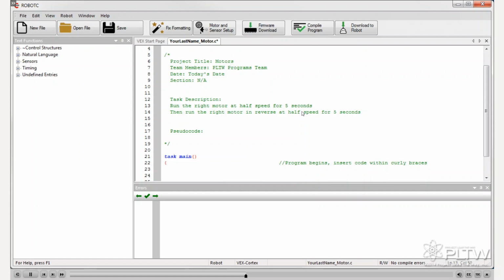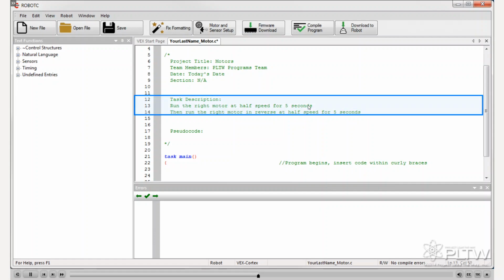Now that the motor configuration is verified, let's set up the program that will tell the robot what to do and how to react to its environment. For the motor program, let's run the right motor at half speed for 5 seconds, and then run the right motor in reverse at half speed for 5 seconds. Let's identify this as the program's task description.